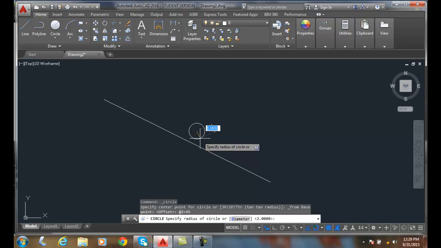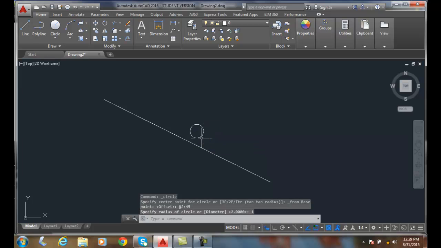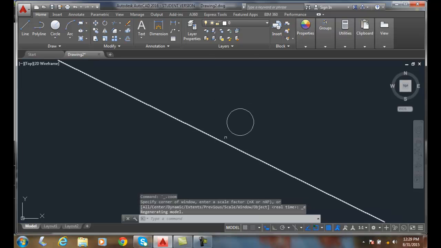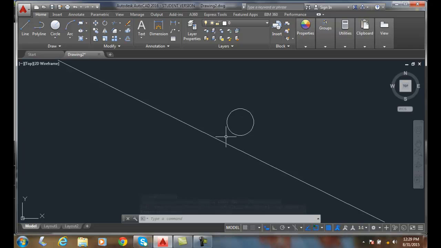And I can say I want the circle to be a one unit radius. And there I have it. The circle is 1 inch away at a 45 degree angle.